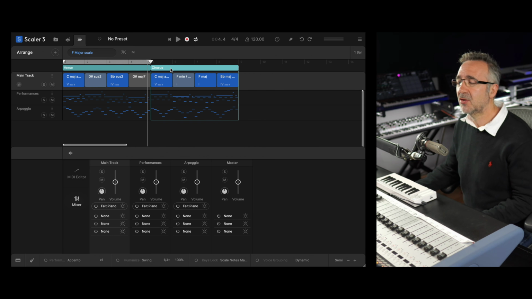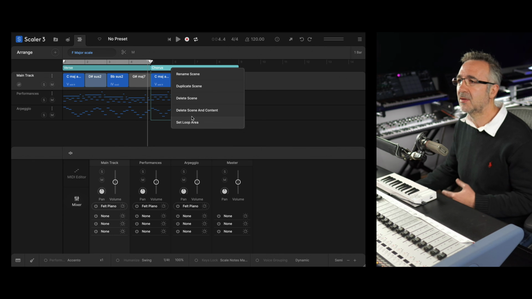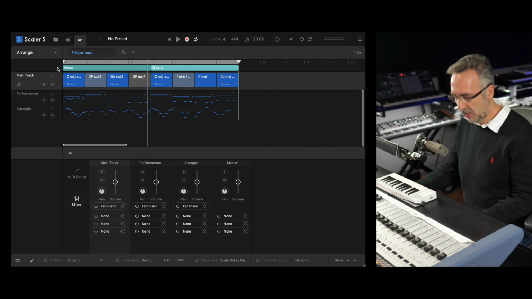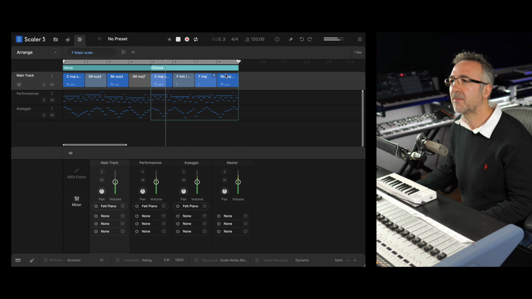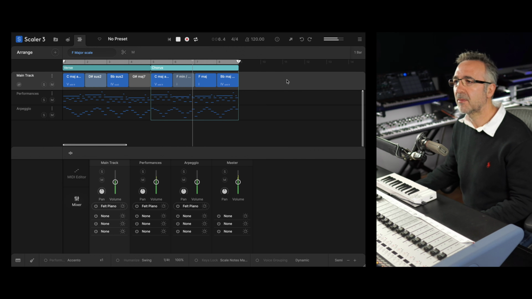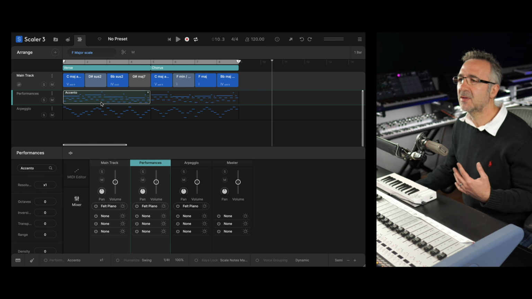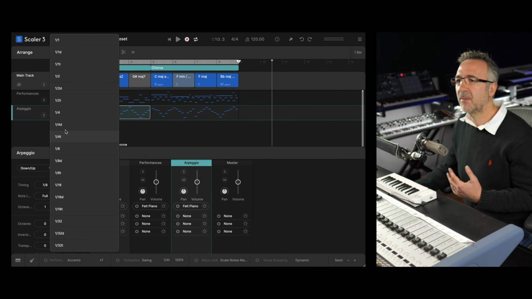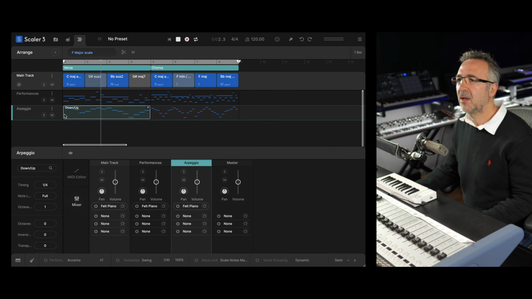And one of the features you can actually do is you can right click on a scene and say set the loop area. So that makes it all nice and easy. Here we go. I'm going to loop this section here. And it's really nice because you can just do what you want. You can say, okay, cool, let's change the timing in the verse here to half time and quarter note arpeggio.